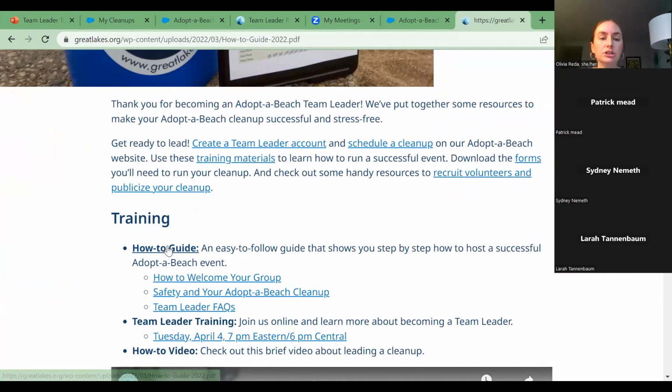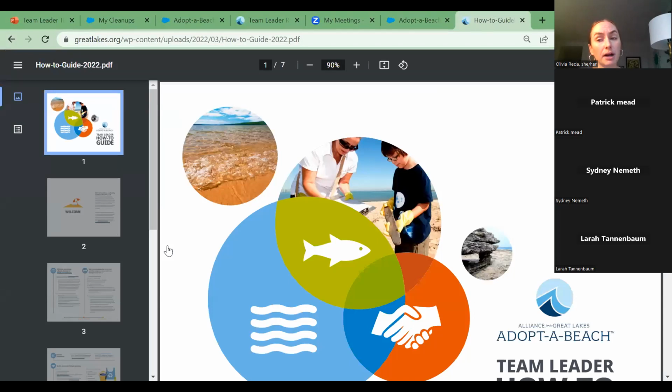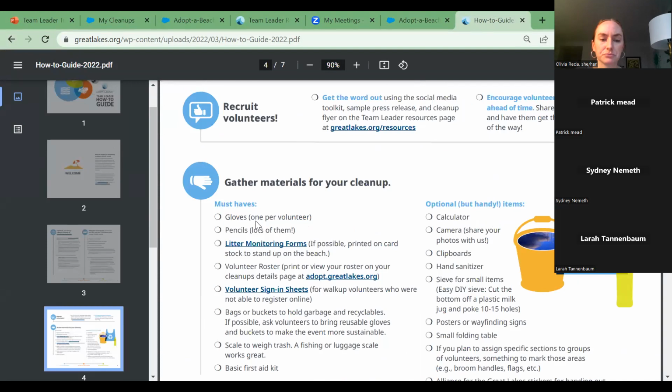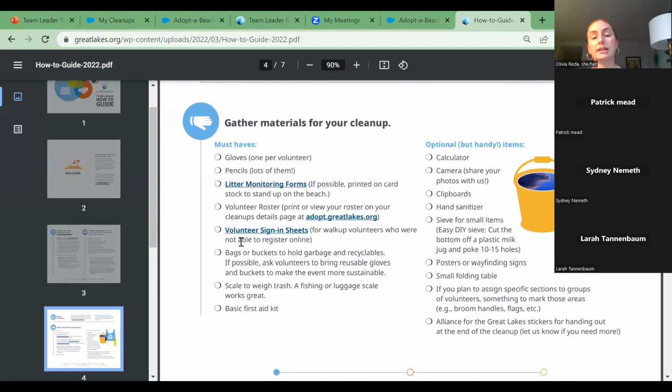So the how-to guide walks you through the cleanup process from beginning to end. So if you go to that guide and you go to page 4, you'll see what you need to bring to your cleanup. Now, some of these items we offer to send you. So if you select that you'd like us to send you those items, those will come to you in the mail. Usually they should arrive to you, I would say, by like 5 to 7 days before your cleanup, sometimes a little closer.